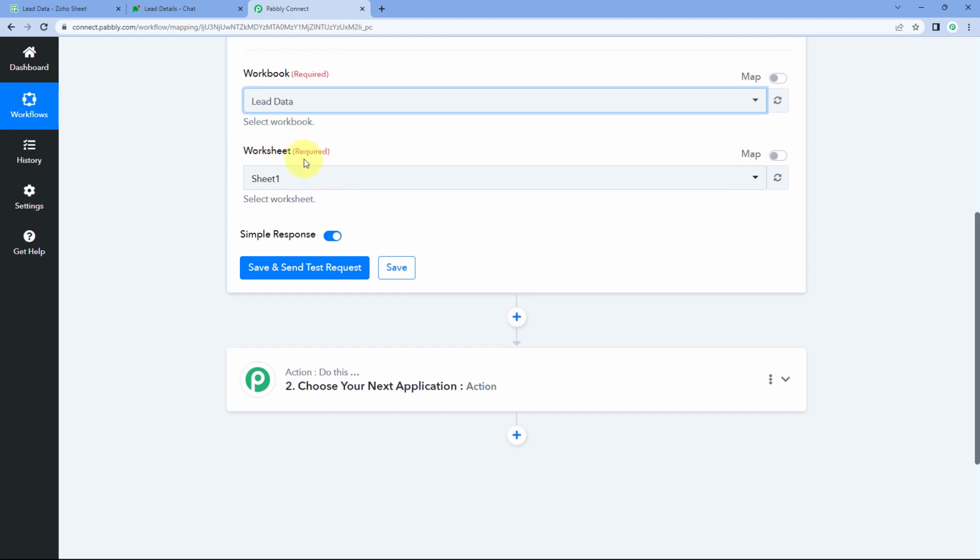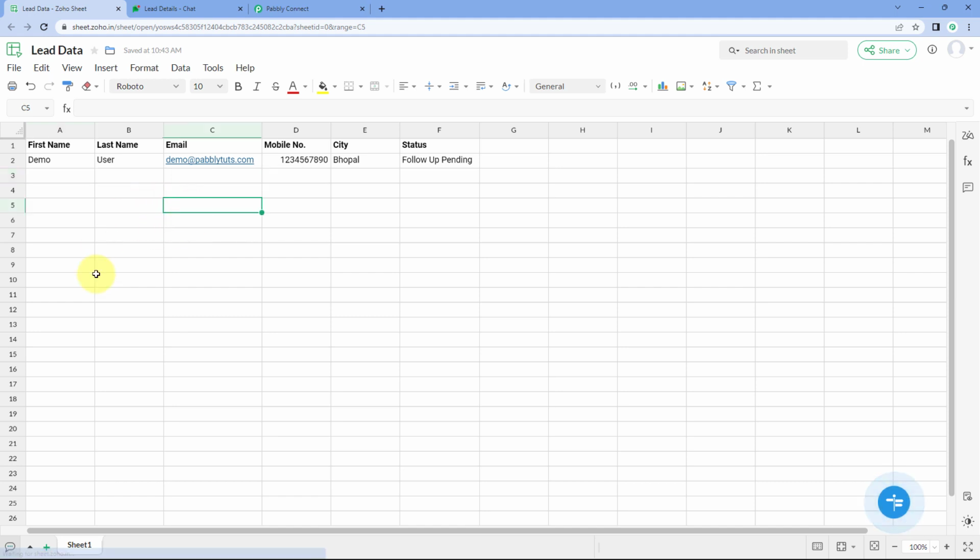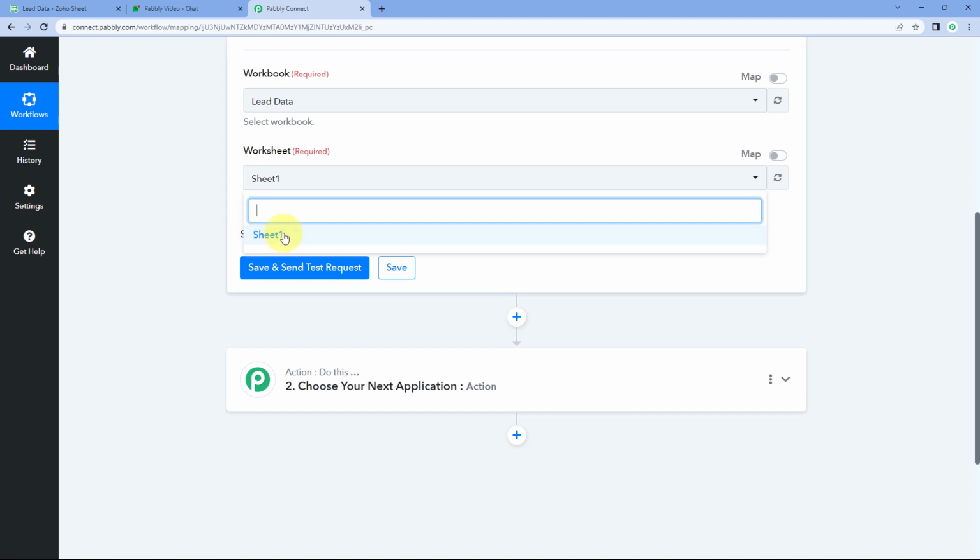After workbook, the next thing it asks us is the worksheet. In this workbook as well, you can see there can be multiple sheets. So data from which particular worksheet we want to get inside Pabbly Connect, we have to select that sheet over here. In this workbook, there is only one sheet named Sheet 1. That's why here in the dropdown, you can see only one sheet as Sheet 1.